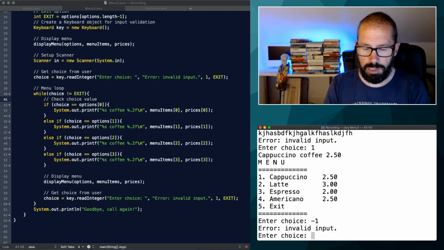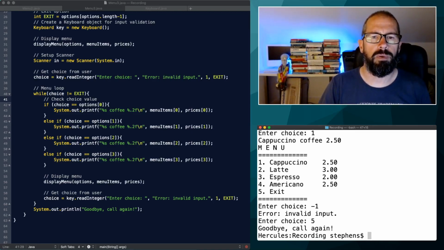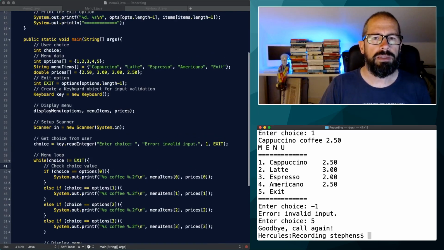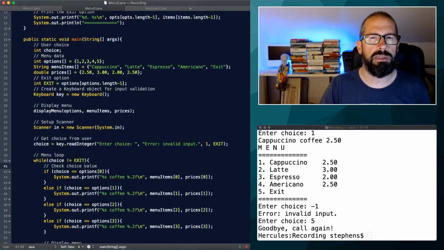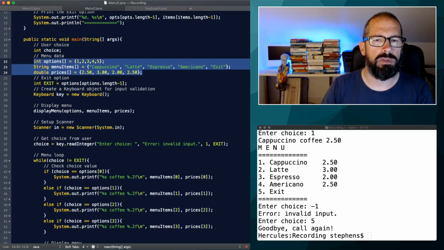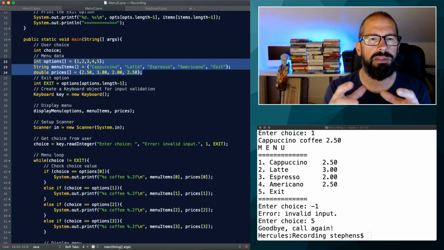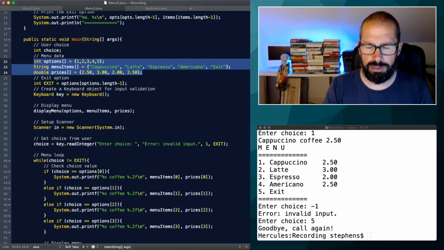Okay, let's exit out of our menu system. What's the next thing that we're going to do? Okay, so the next thing that I want to do is a pretty big change, so bear with me. I'm not really happy about how my menu system is kind of put together. It really depends on these 3 arrays that we have here.